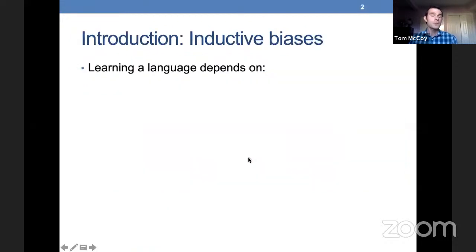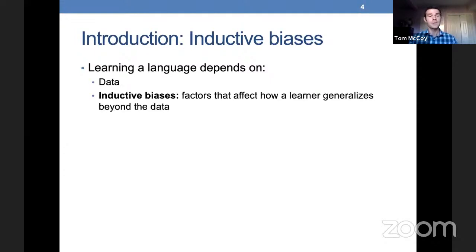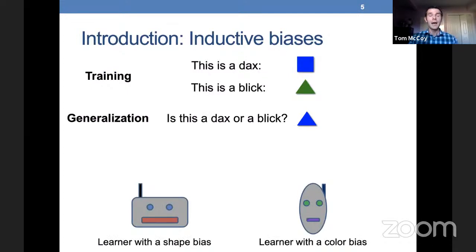Learning a language, whether it's being done by a human or a computer, depends on two types of factors. First, it clearly depends on data in the language, but there's no such thing as learning from data alone. Learning also always depends on properties of the learner called inductive biases, which are the factors that affect how the learner will generalize beyond the data. Here's an example of inductive biases at play. We have two learners here who have been told that the blue square is an example of a DAX and the green triangle is an example of a BLIC. And now they must answer whether the blue triangle is a DAX or a BLIC.